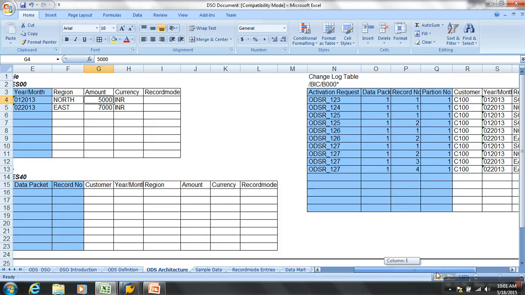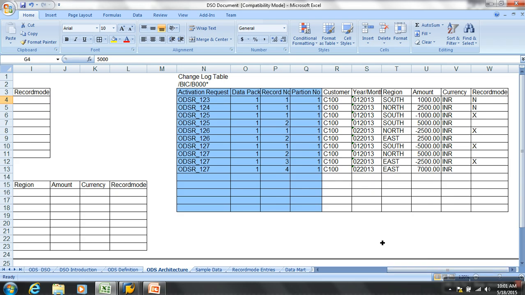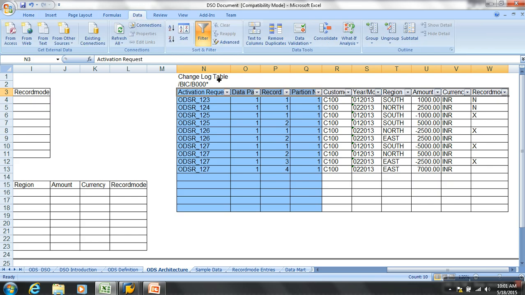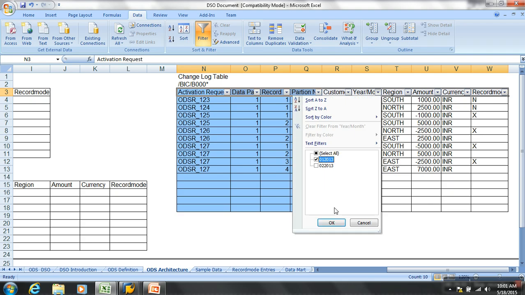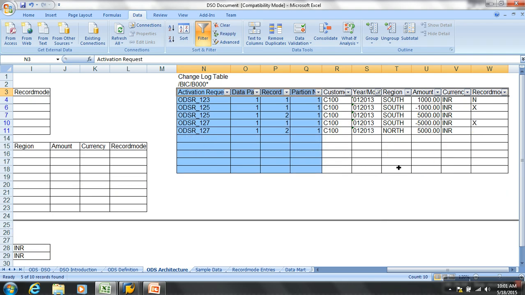Now let's see whether my changelog data matches my file data or not. Let's filter for only Jan data. Add all the values of Jan. What value is it showing? 5,000.